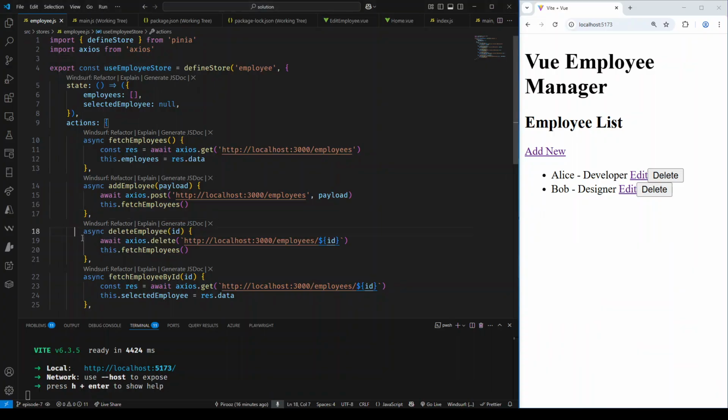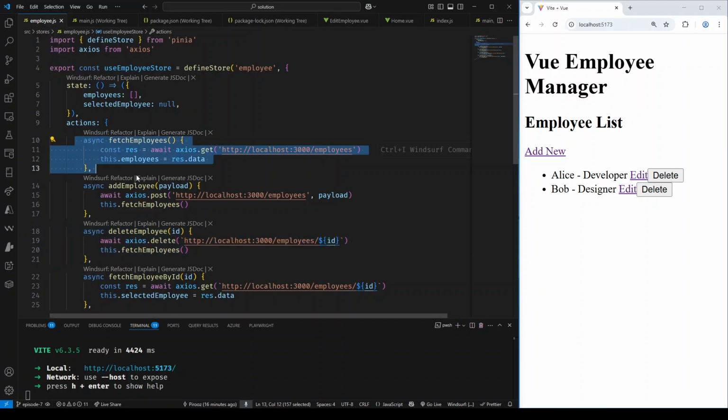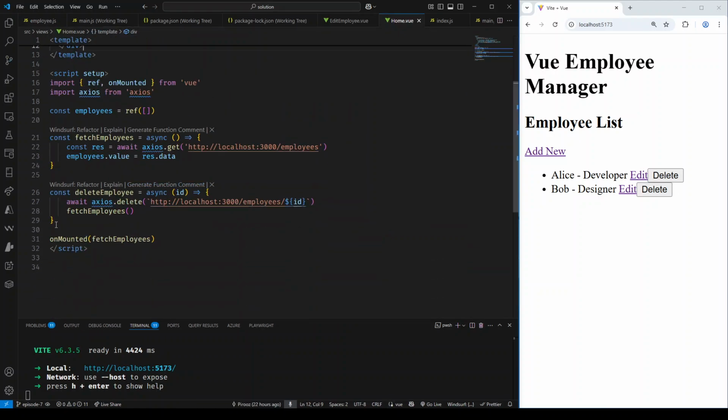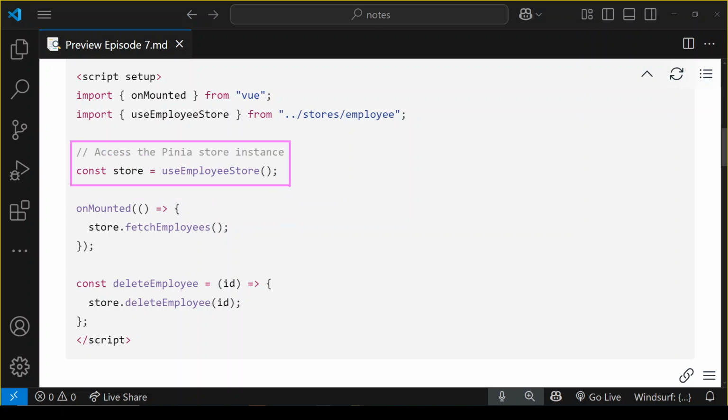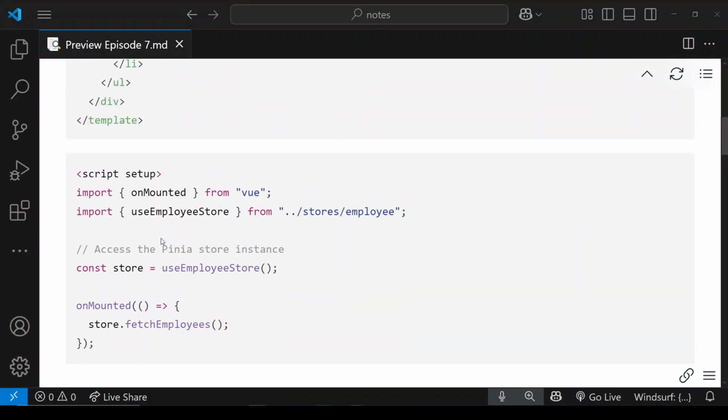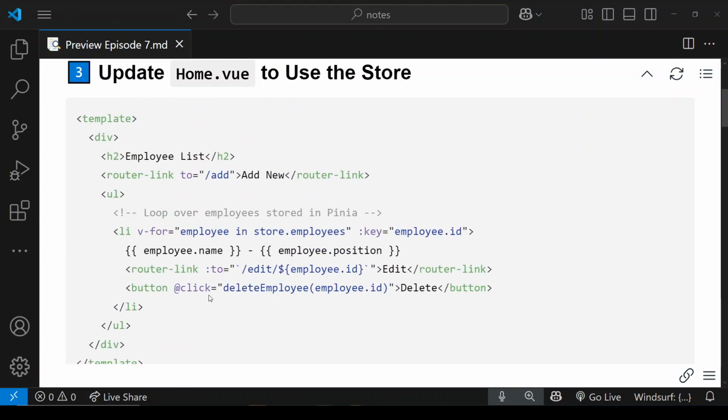So in the store, we have this delete employee, we have this fetch employees, right? And now inside of the home view, I want to replace these two with calls to the two functions inside of the store. And how am I going to do that? I am going to create one instance of the store and then use that instance to invoke the two functions. Through this instance, not only do I have access to the functions, but also to the state, as you can see, to the employees array. So these are the two refactorings that I need to make to the home view.